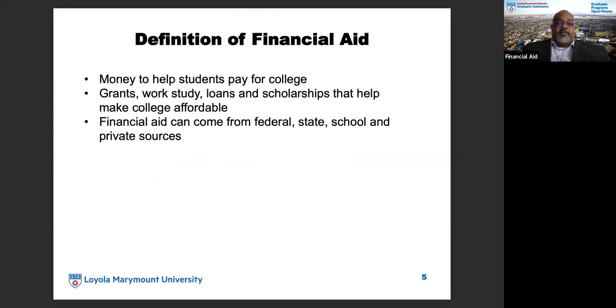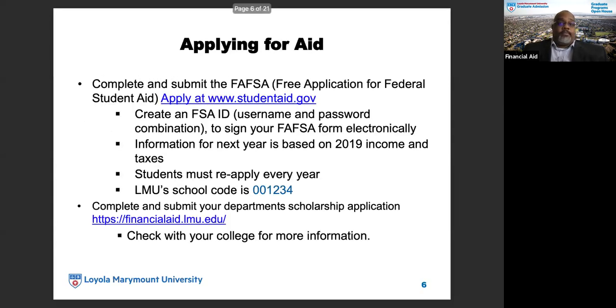So first, the definition of financial aid. Financial aid essentially is money to help students pay for college. It comes in the form of grants, work study, loans, and scholarships, and basically is to offset the costs of attending school. Financial aid can come from a variety of sources, including the federal government, state government, the school itself, and from private sources.